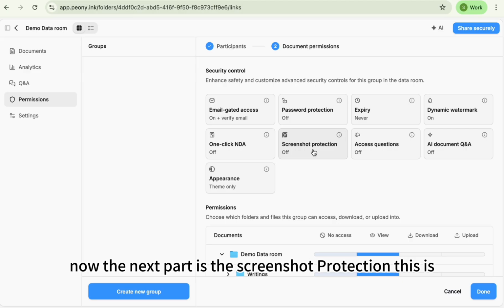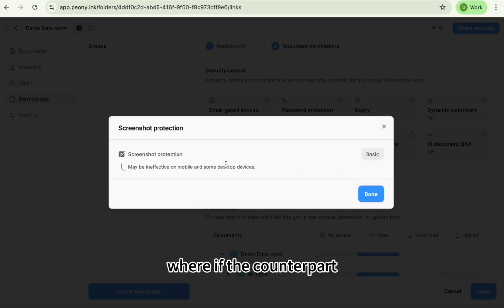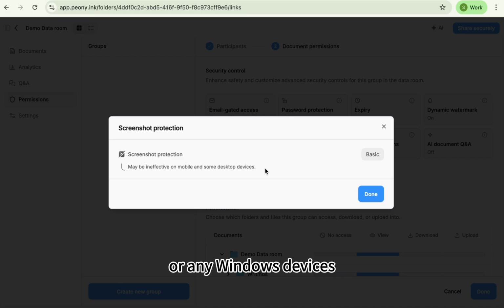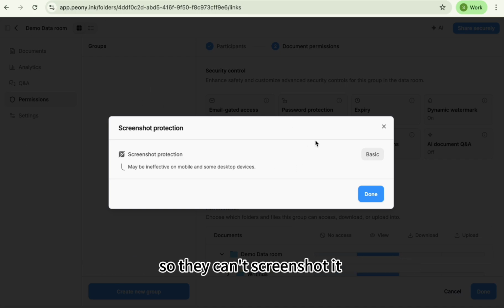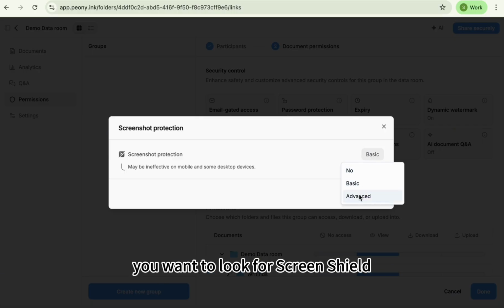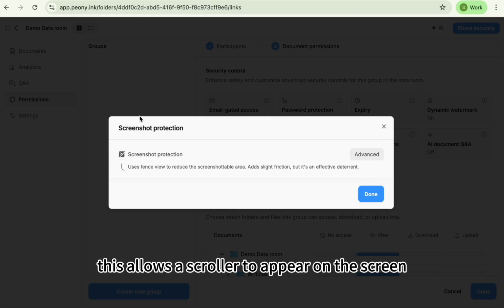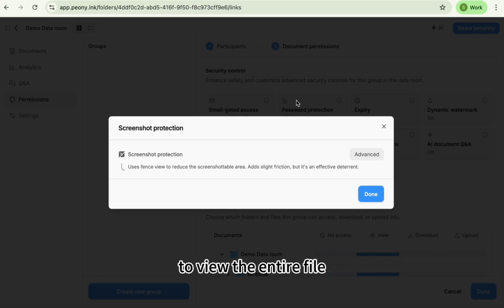Now the next part is the screenshot protection. We've got 2 modes. The first one is the basic mode, where if the counterparty is using Chrome and they're trying to press any keys on a MacBook or any Windows device, we could actually blur the entire screen to white so they can't screenshot it. If you want to be extra secure, you want to look for Screen Shield, also called advanced screenshot protection. This allows a scroller to appear on the screen where the person has to drag the scroller to view the entire file.